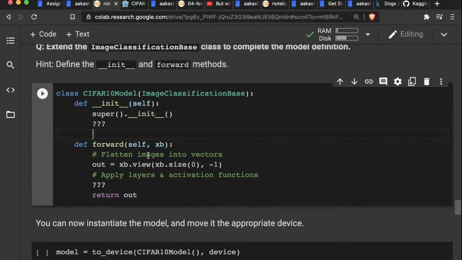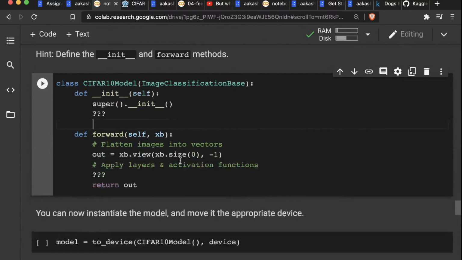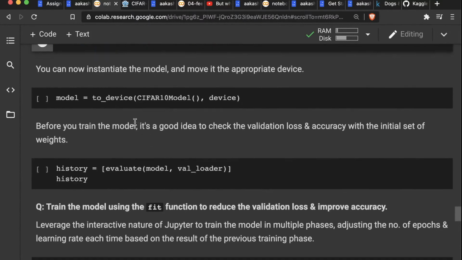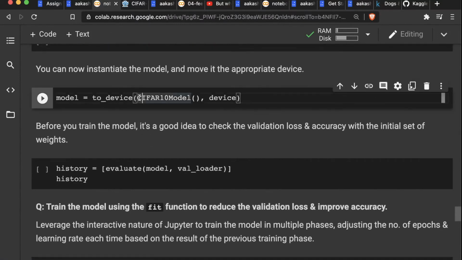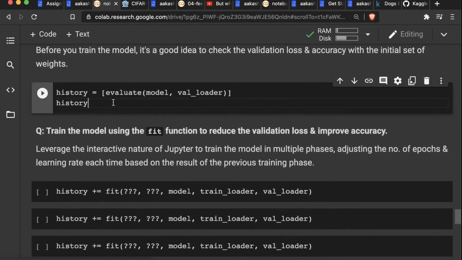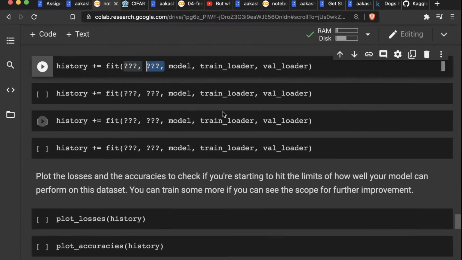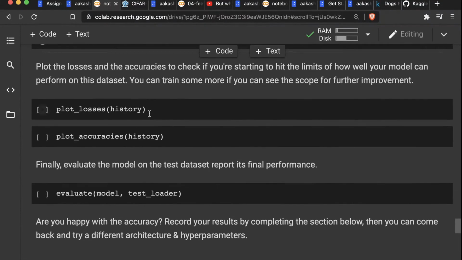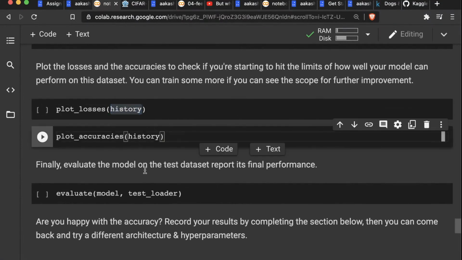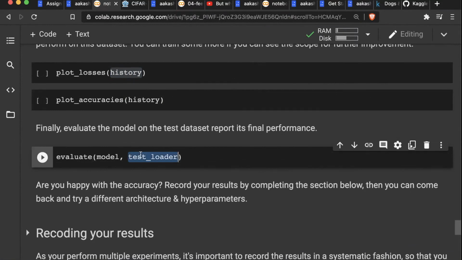And between each output you have to make sure that you are calling the activation function. So keep that in mind too. So then you define your model, and then you instantiate the model and move it to the appropriate device. Then you evaluate the model, and then you train your model using the fit function. So you train it for a certain number of epochs with a certain learning rate. You can try a different optimizer as well, and then plot the history and plot the accuracies, and then finally evaluate the model. Okay, now you ask yourself, are you happy with the accuracy?